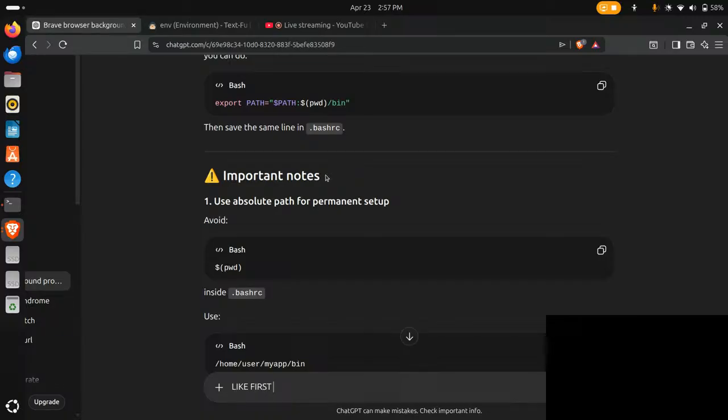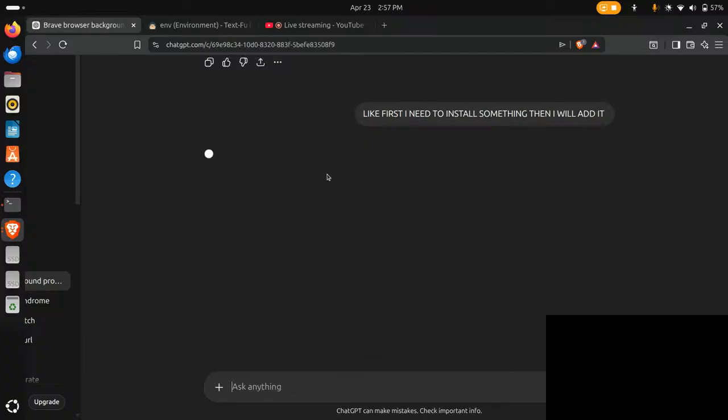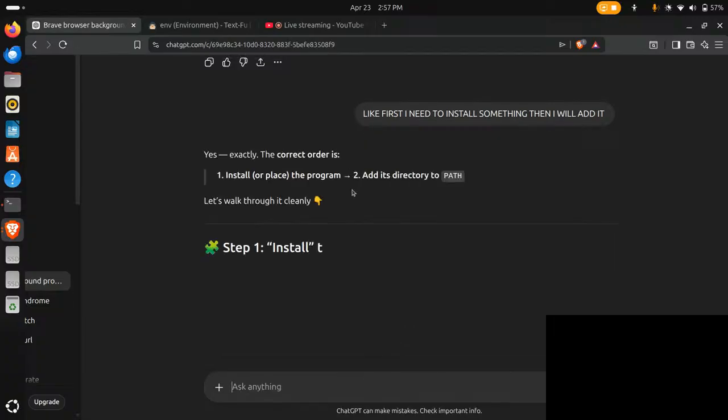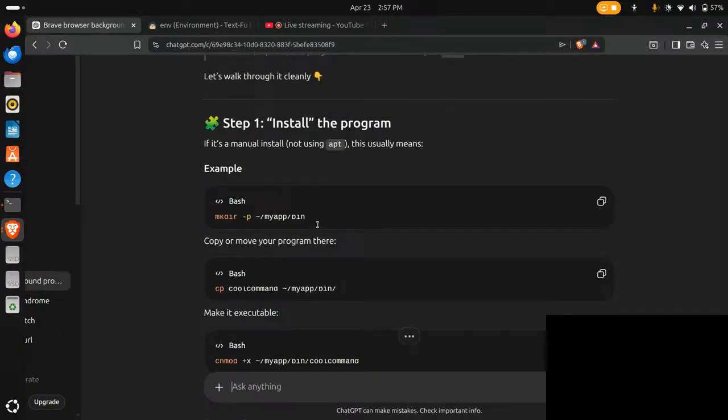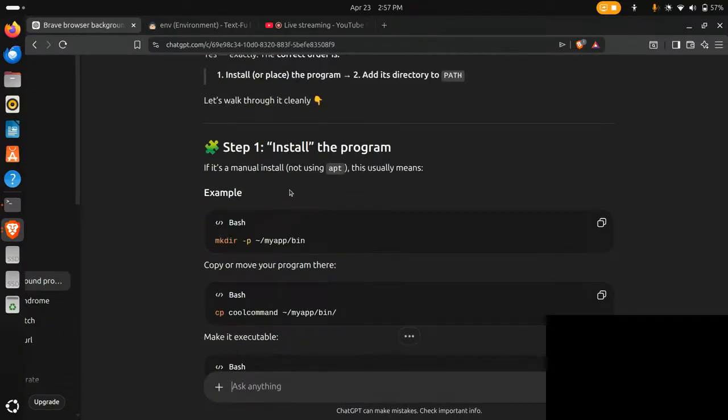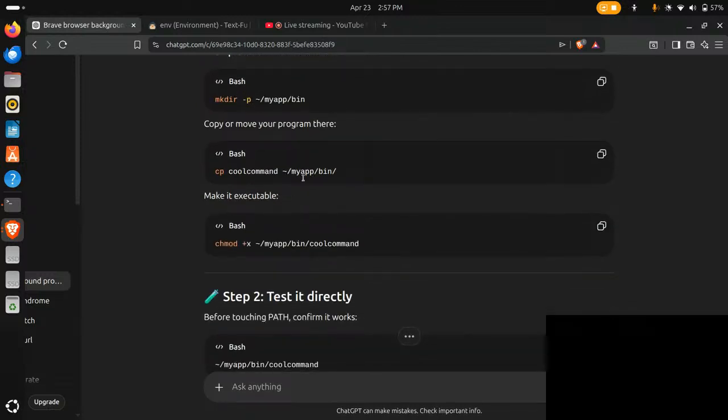First, I need to install something and install or place the program, add its directory to the path. If it's manually installed, not using apt, this usually means copy or move your program there.